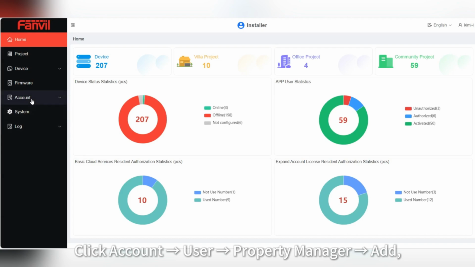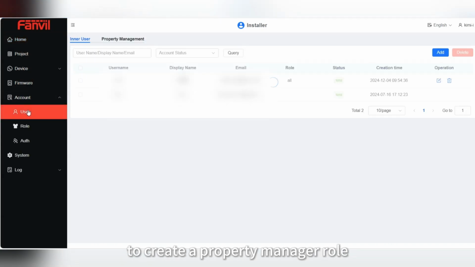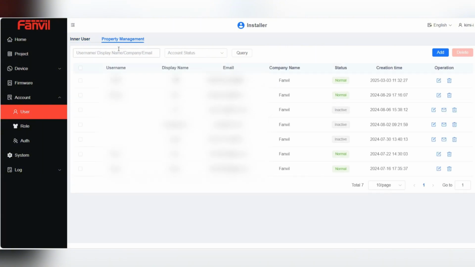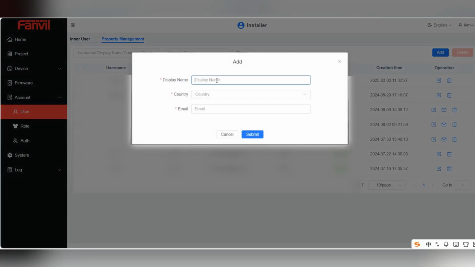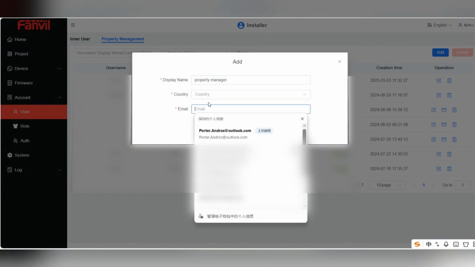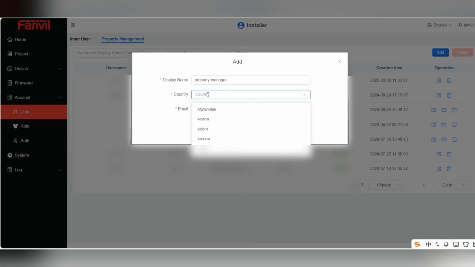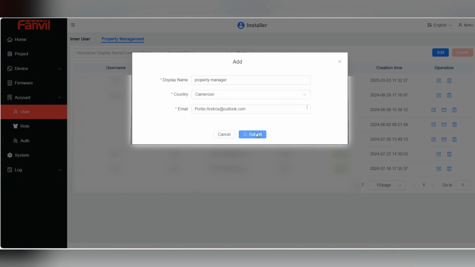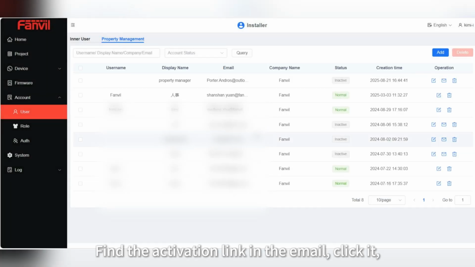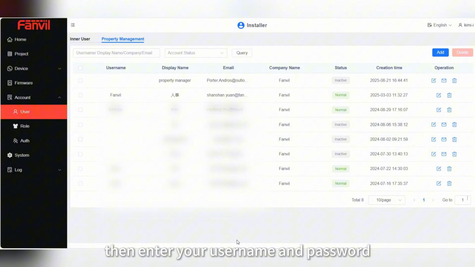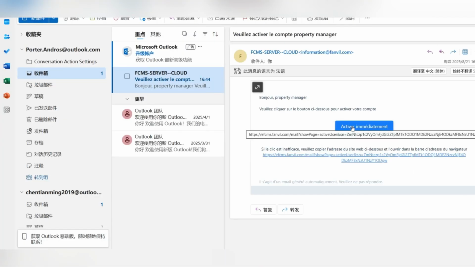Click Account, User, Property Manager, Add, and enter the required information to create a Property Manager role. Find the activation link in the email, click it, then enter your username and password to complete the activation.